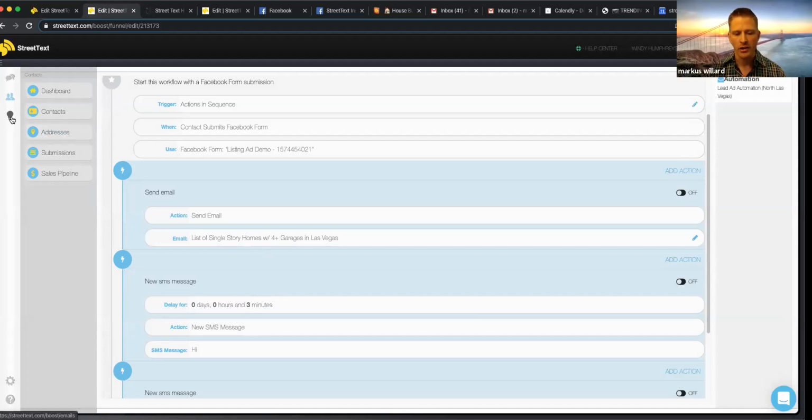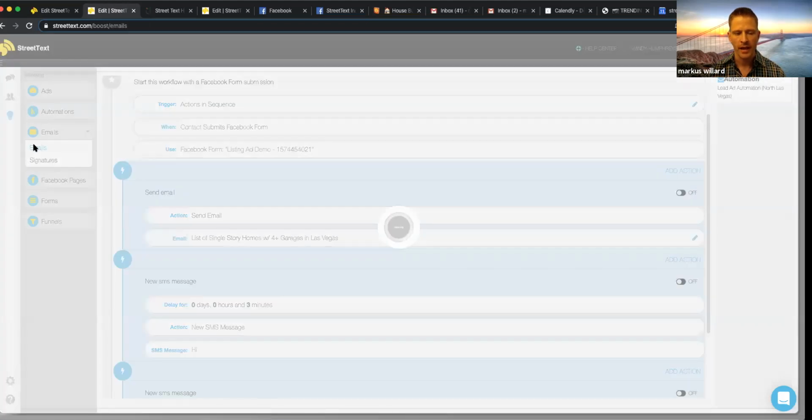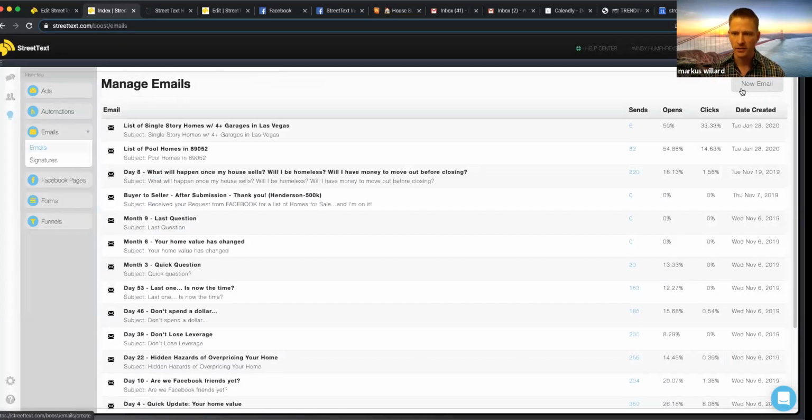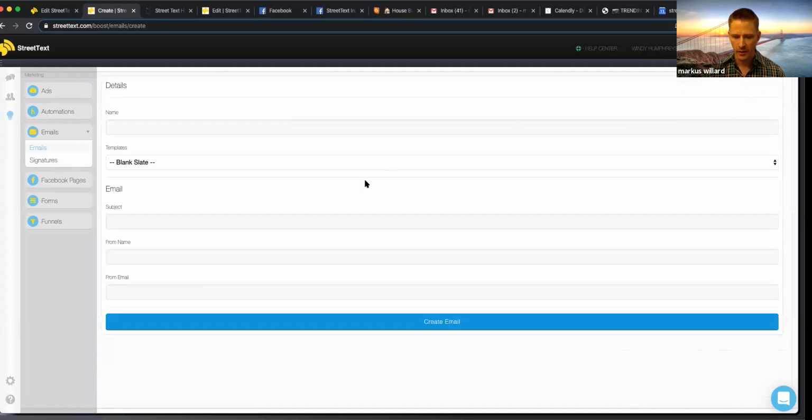And if you want to create new emails specifically for any type of template you're going to create in the future, you can always go to your emails. This is where all your autoresponders hang out in terms of the email side. And you can create a new email specifically for that listing. So if you want to create a new email, you can create it from here.